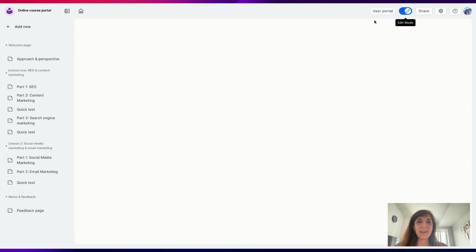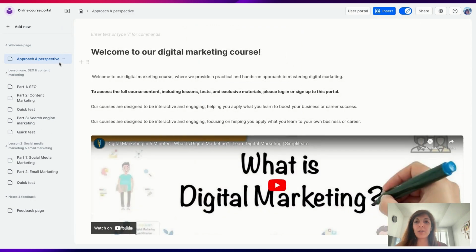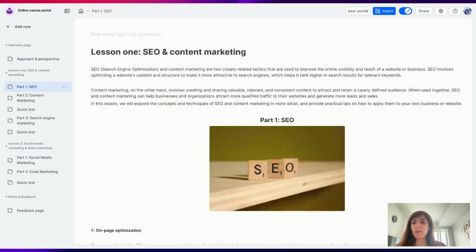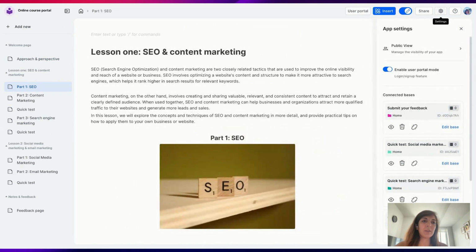Let's start with editing it. You can change the pages, delete the pages if you don't need them, and customize it however you want. Mo showed you almost a lot about portals, but I want to show you how you can customize this yourself as well. So as you see here, the portal mode is enabled here.